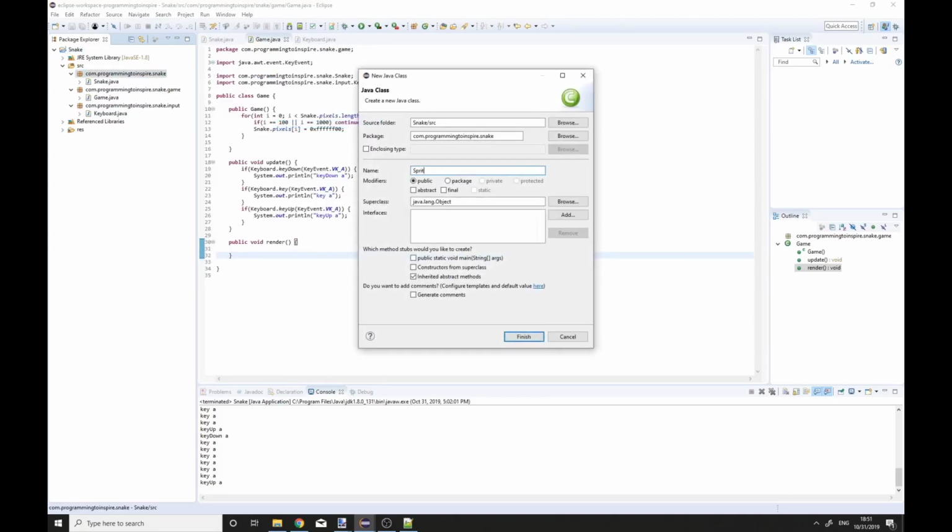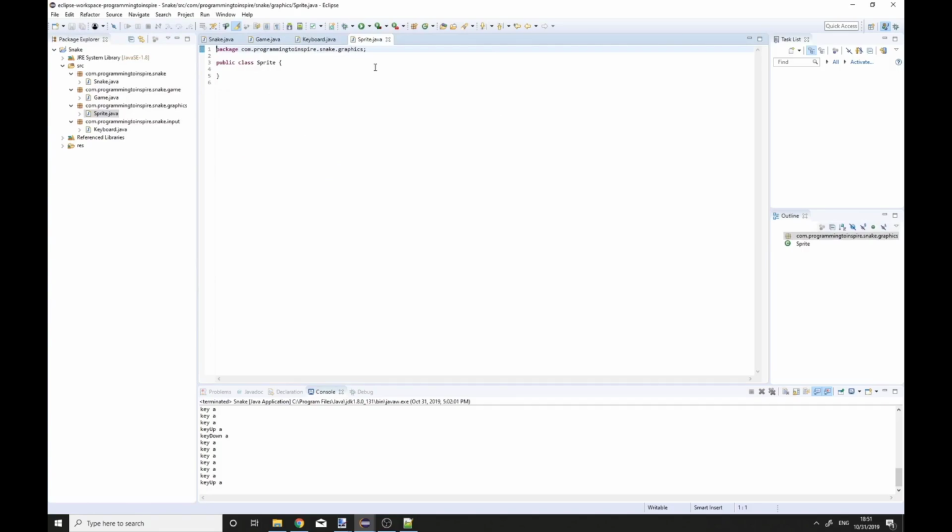Now create a new class Sprite and put it in the com.programmingtoinspire.snake.graphics package. And here we will import our images. Private int width and height, that's what every sprite has, and private int array of pixels.